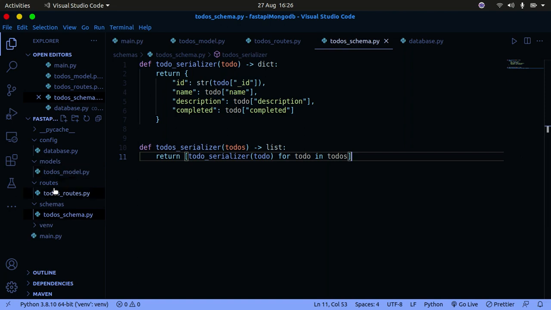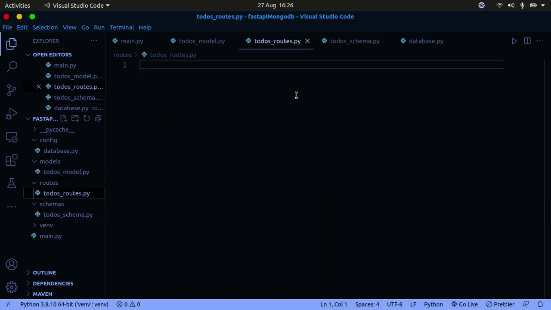to-dos underscore routes.py, and in here that's where we're going to implement our routes. So what we need to do first is import something. We need to import it here. Let me make sure I'm typing in the right place.